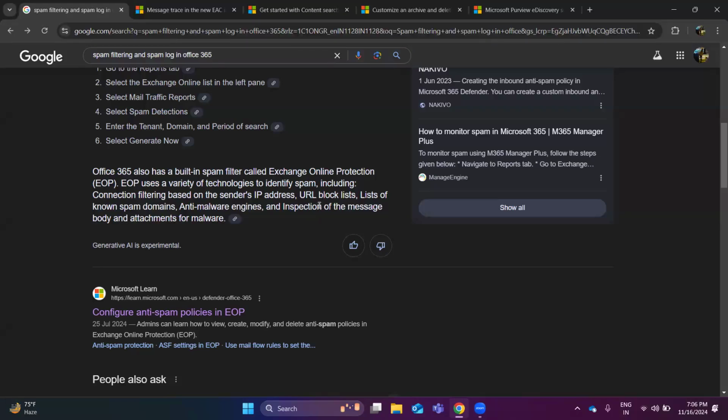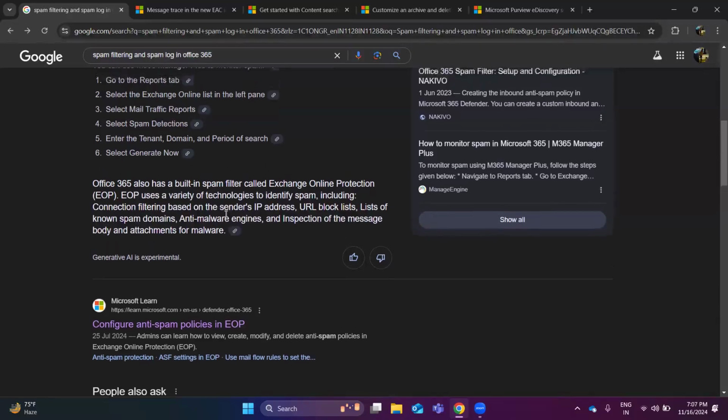Where you can block the URL, where you can block the sender's IP, you can block spam domains, anti-malware engines, inspection of the message body, attachments or malware. All these things we have already covered in Exchange Online Protection, EOP. Otherwise, we can check in Defender like these steps.